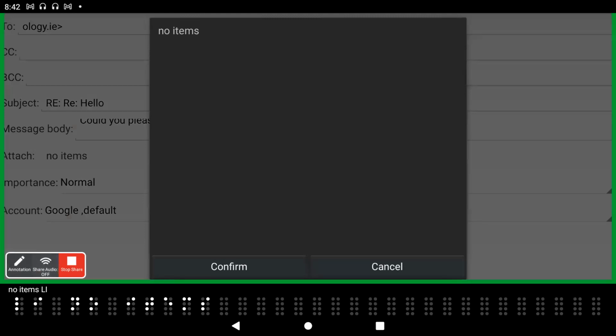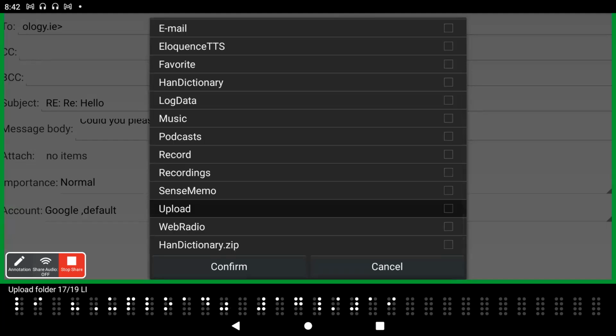Now, when it says attach file, it automatically looks in the uploads folder, and I don't have anything in my uploads folder. I do have some things, I believe, in my documents folder. So I'm going to press the backspace key here once to bring me out of my uploads folder and into the main flash disk. Do you remember we looked at flash disk last week when we were looking at the file manager? Upload folder 1719 list item. So I'm going to press D to go to documents.